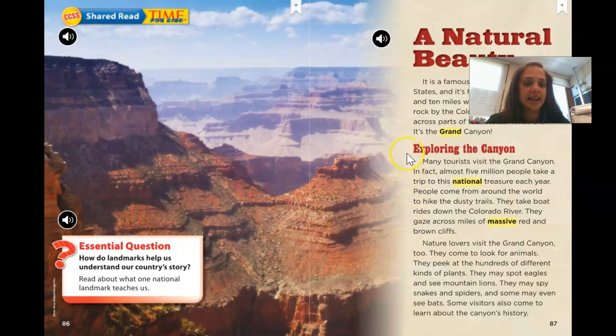I know this is a heading because the letters are in different color. Sometimes the letters will be darker than the text in the paragraphs or the words that are in the paragraph. Sometimes the letters will be larger. These letters are larger than the words in the paragraph. So that tells me that this is a heading, one of our expository text features that we identified on Tuesday.